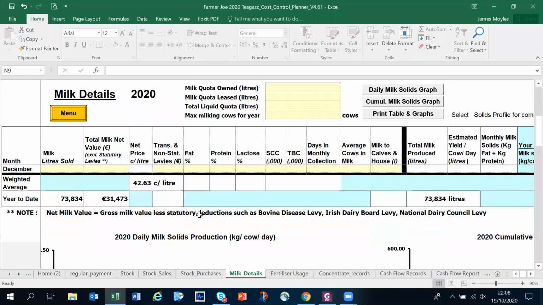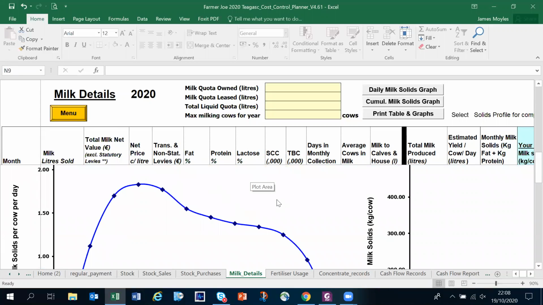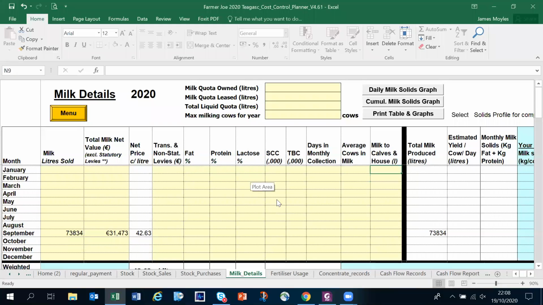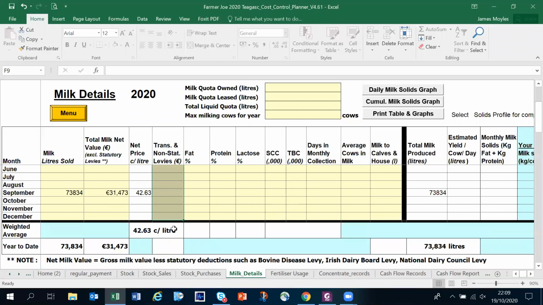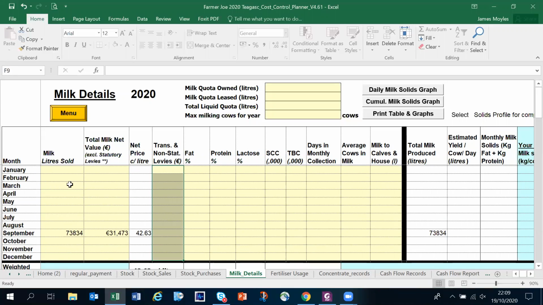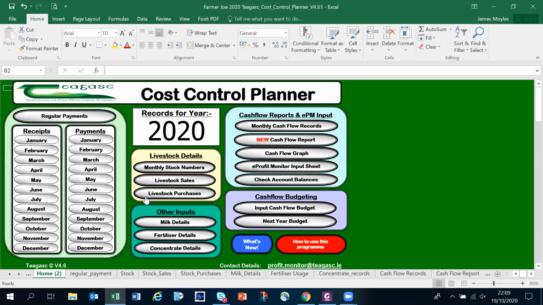You needn't worry about getting hung up on some of these different graphs that appear at the bottom of the page. If you just focus on these two columns, and if you have a statutory levy or non-statutory levy, it goes into this column here, and should really amount to something very small. So that has to be done for the 12 months of the year. To move between the screens here, the handiest way is to always go back to menu. We click on menu here, and that'll bring you back to the top. So we've covered milk details.